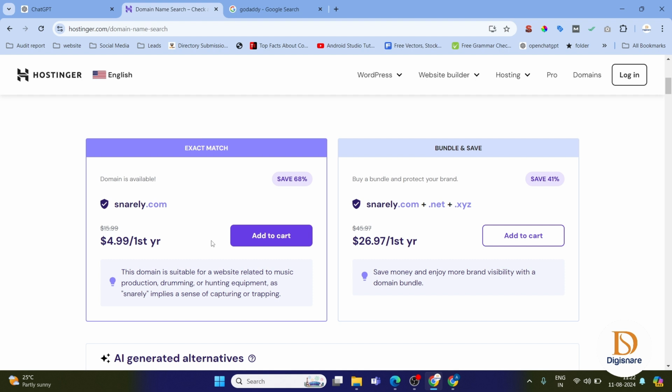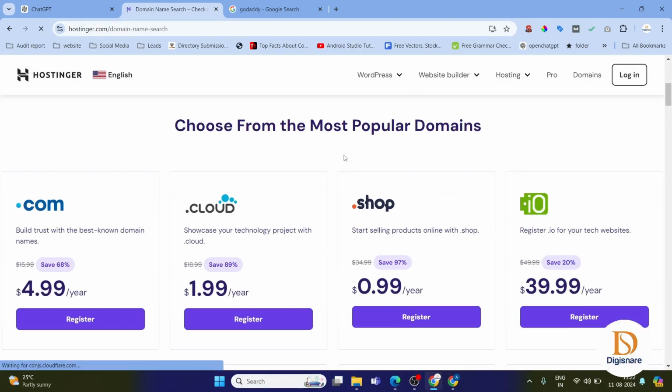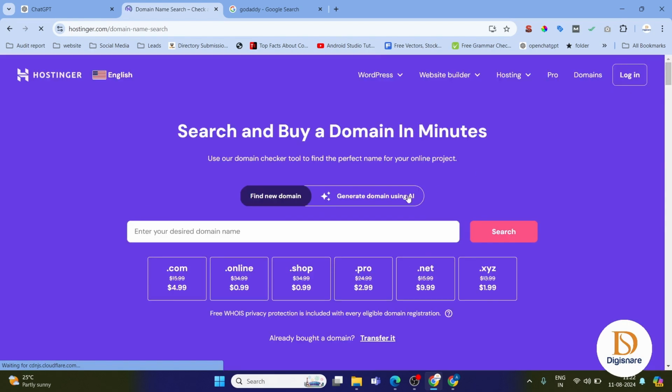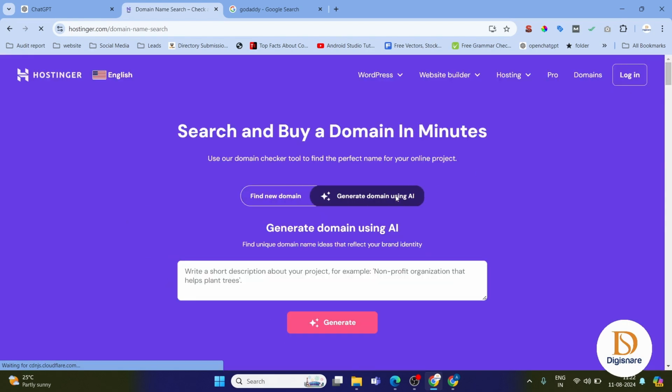I will come up in the next video on how to book the domain. Here I have recommended how to use AI tools to get different types of domain names. That is one of the methods. In Hostinger, another option is also there: you can directly use the option Generate domain with AI. This is one more option. You can use that option, or you can use this one as well.